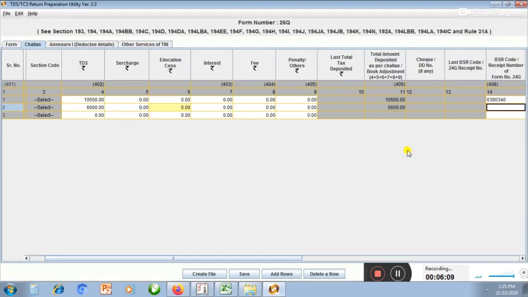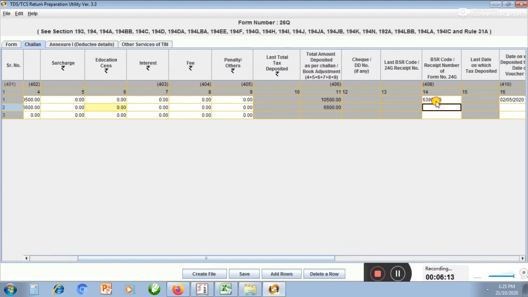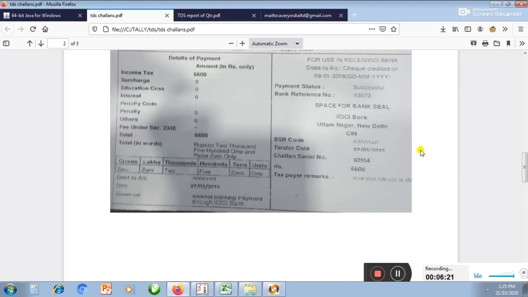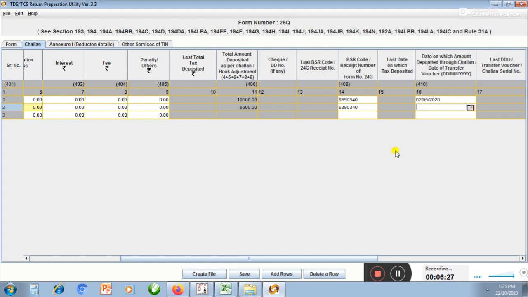Code of the bank will be the same as the previous. If it is same, you can copy and paste also. Click on top, Control C, copy, and go down. Control V, paste. Okay. Date on which the challan, this challan is also paid on the same date, 2nd of May 2020. I'll say 02 May 2020.